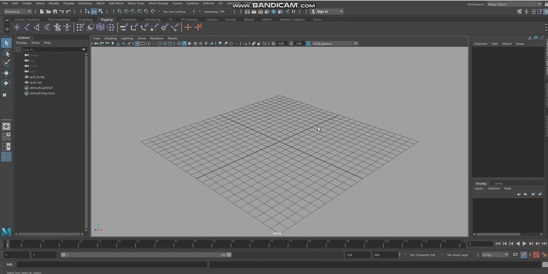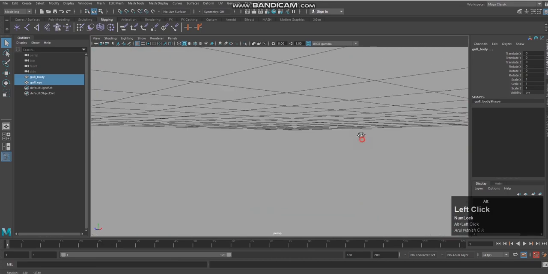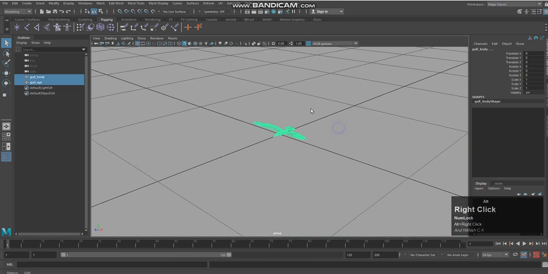You would have wondered, I have dragged and dropped the file, but where is the bird? You can see the seagull, the bird body and the eye. You can see how tiny both of them are. So I'm going to press F. You can see it is very tiny. The eye of the bird is a separate geo, and I'm just going to click the middle mouse button and put it under the gull body.